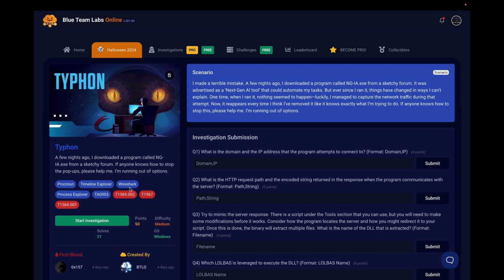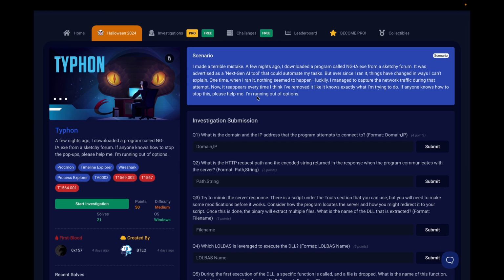Let's read this scenario. Relatively short. I made a terrible mistake. A few nights ago, I downloaded a program called ng-ia-exe from a sketchy forum. It was advertised as the next-gen AI tool that could automate my tasks, but ever since I ran it, things have changed in ways I can't explain. One time when I ran it, nothing seemed to happen. Luckily, I managed to capture the network traffic during the attempt. Now it reappears every time I think I have removed it. It's like it knows exactly what I'm trying to do. If anyone knows how to stop this, please help me. I'm running out of options.